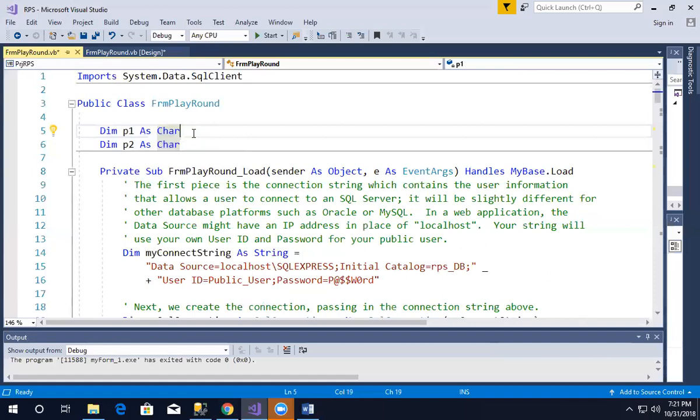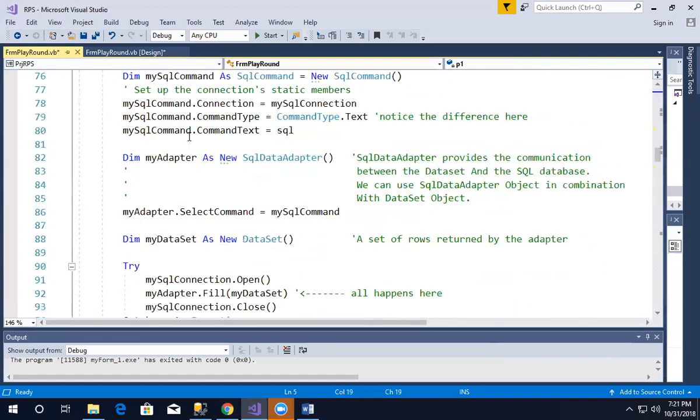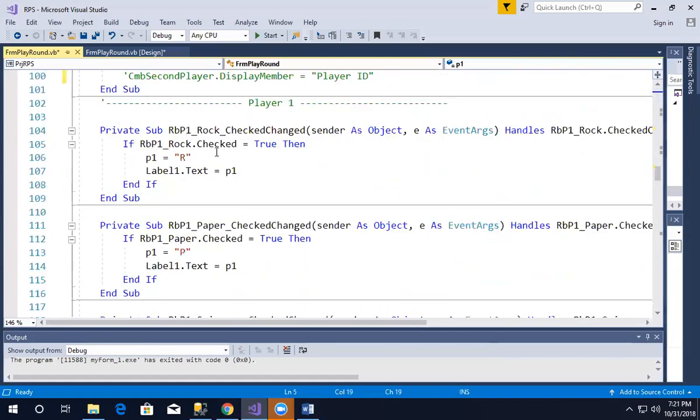P1, P2. So what do I do? Well, something changed, and P1 rock is checked. In that case, that choice has to be R, rock. Now, here's my little troubleshooting. Label 1, I left its name as Label1.Text, gets P1. I just want to be able to see it because I can't see it.